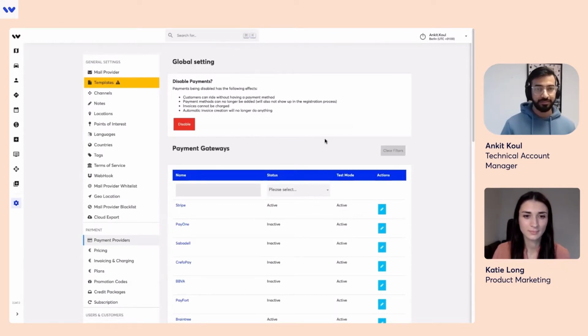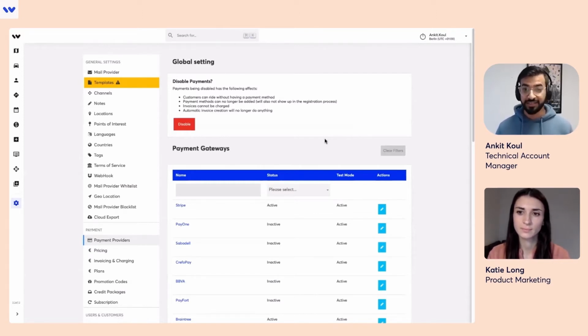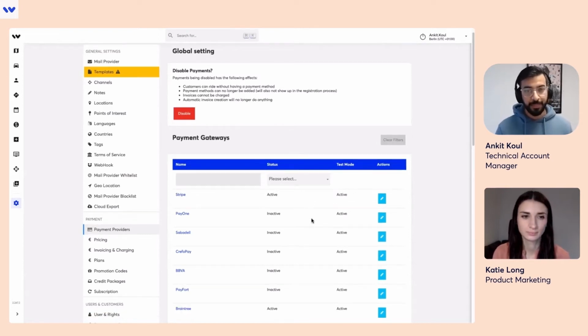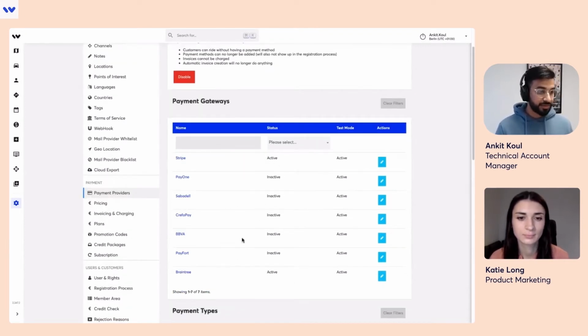Like you mentioned, Katie, payment gateways are really important, and our payment settings in the backend are relatively simple to configure. Currently, we have integrated payment gateways such as Stripe, you can see here. Stripe is one of the most commonly used payment gateways, and others include PayOne, Sabadell, Crefopay, Payfort, and so on. In addition, we recently integrated Braintree for enabling PayPal payments.